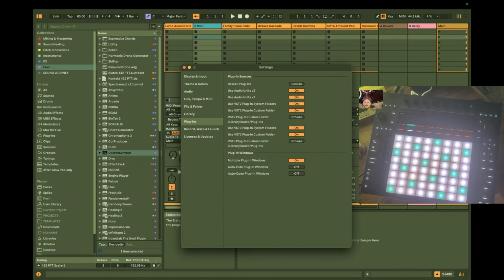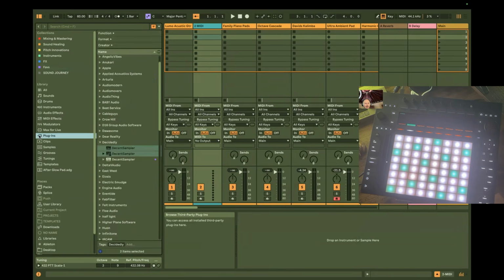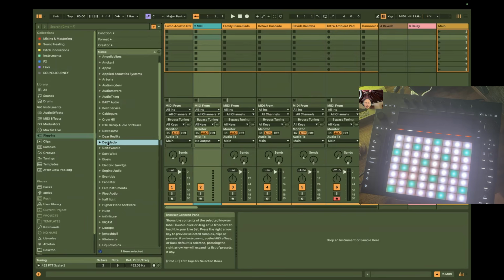Always on the bottom left, there's a tiny white text explaining stuff or showing things that are happening in the background. So it should tell you, I'm scanning the plugins now, and those are the ones. And the moment that is done, you go to Plugins here in the browser. You see where the plug-ins are. And then there's this company called Decidedly, and there you find Decent Sampler.